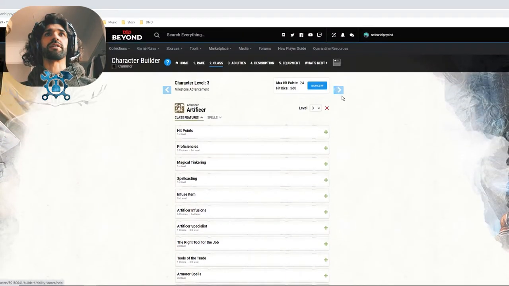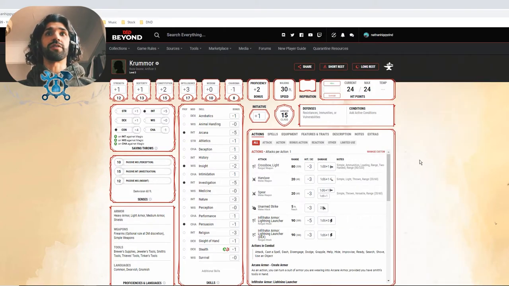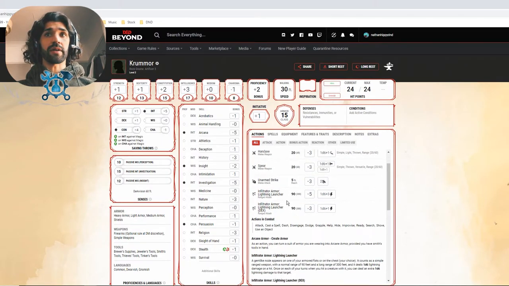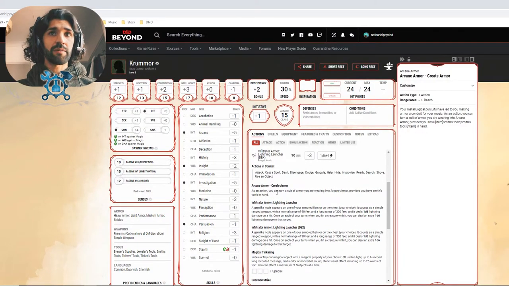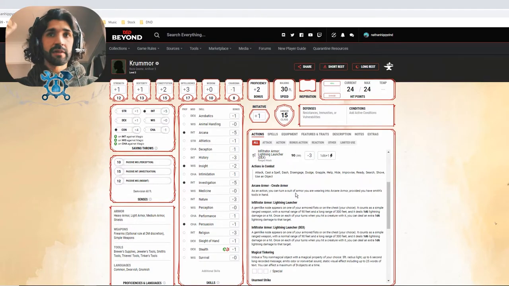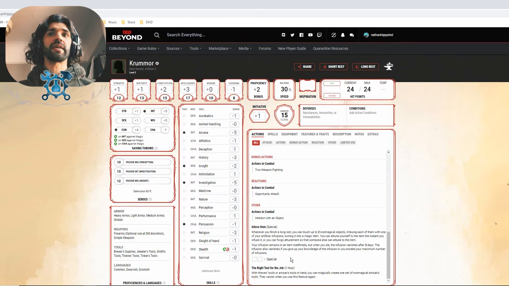So now what we're going to do is skip all the way back to our character sheet over here. And now we're back on our character sheet, and a few things will have changed now that you have all these new abilities. You can see there's a few more things been added to our actions in the center here. So we have the Infiltrator Armor Lightning Launcher, because that's the mode that we're in right now. We can create armor. Obviously, we've got it here, which we've already done in our minds. Magical Tinkering is there. And now we can see our item infusions at the bottom there.